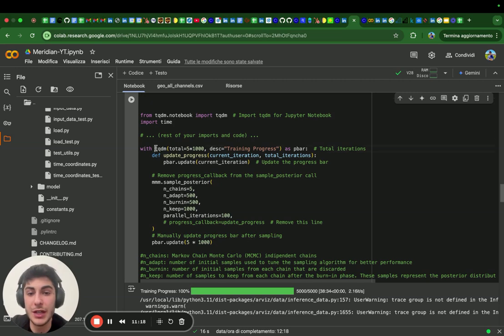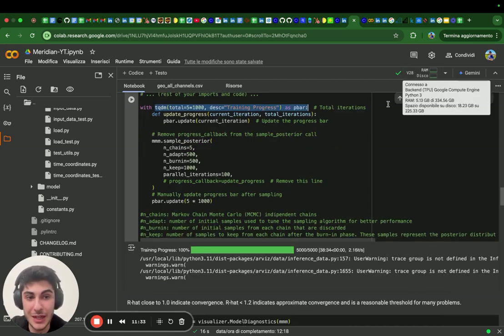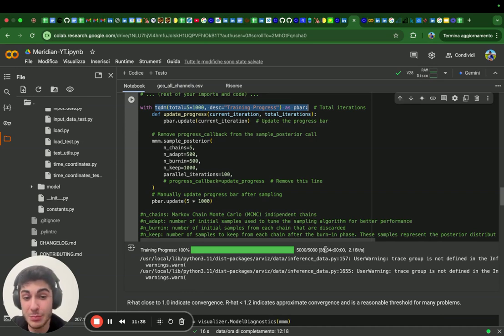And what we do here is we define a progress bar, in which we can see how many simulations are being run, so we can actually measure how much time it takes in order to train it. Using this backend compute engine, it took 38 minutes. It takes some time.